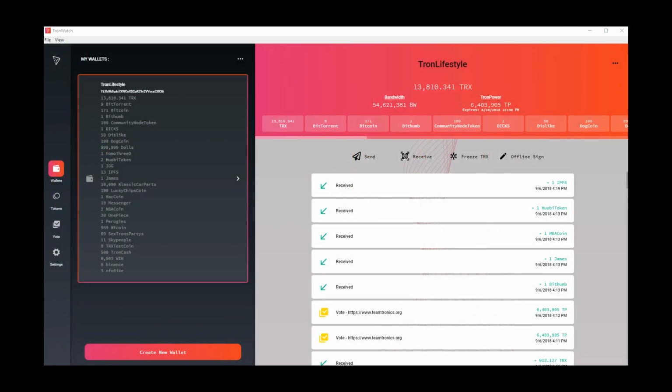This is my actual Tron wallet over on my PC. As you can see, I have 13,180 Tron available in my wallet right now. This is specifically what I've earned cumulatively for Tron airdrops since I switched to using the TronWatch wallet. I have a total of 6,403,905 Tron power. You can only have as much Tron power as you have Tron.